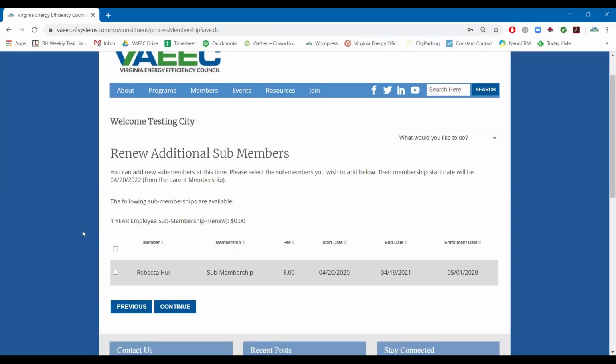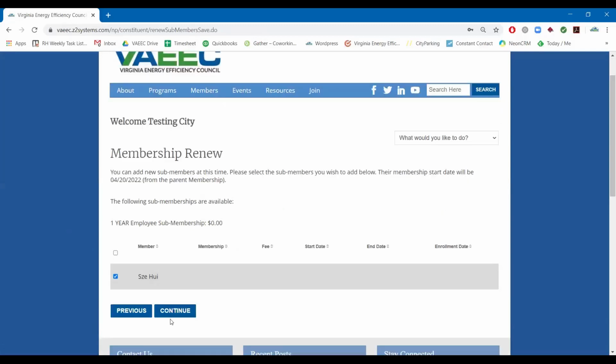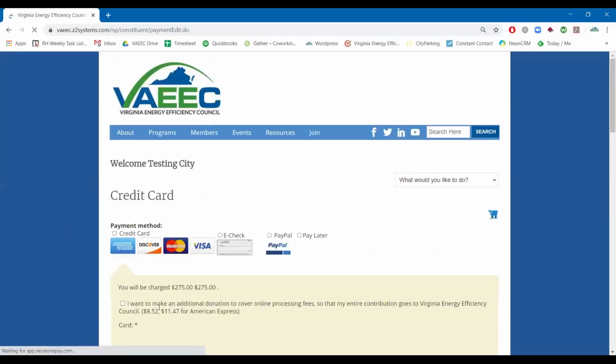Basically, a sub-member is how the system refers to employees of a member organization that will also need to access benefits such as event registrations. There's no additional charge for sub-members. So I'll click the box next to my name, hit Continue, renew my one employee since he still works for my fictional city, and we'll hit Continue again. If someone listed as a sub-member is no longer employed by you, just leave that box blank.